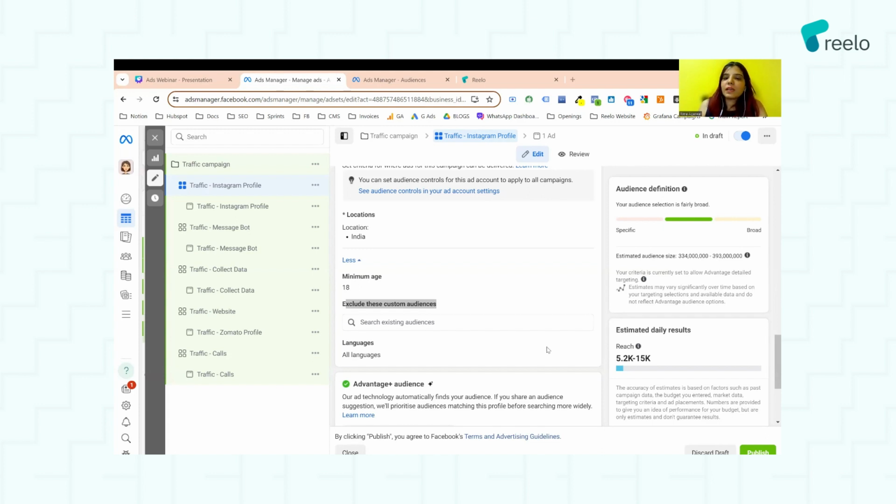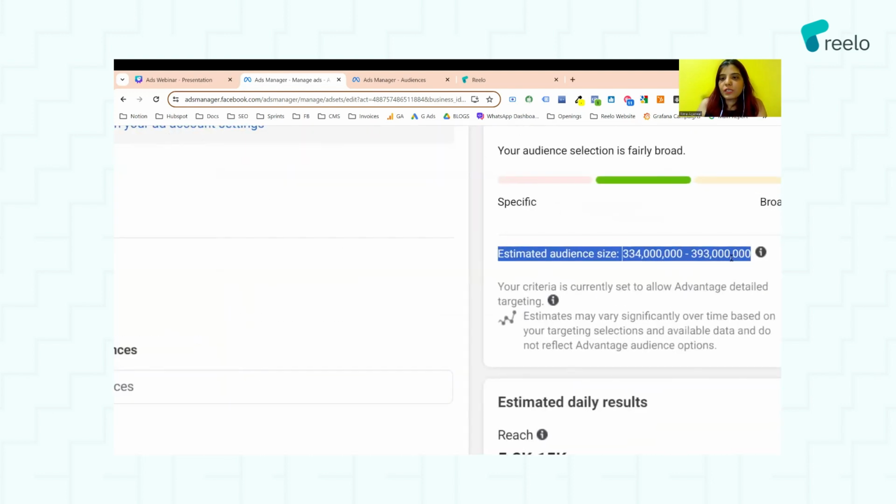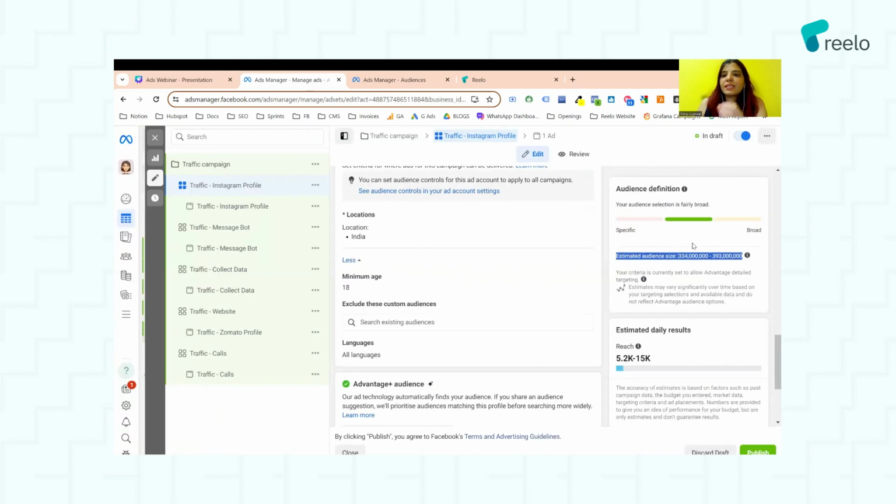So that is also something that I can do because I need to have more people. When you select your audience, you would see an estimated audience size over here. Do you see that? When your estimated audience size is way too small, Facebook will automatically try to expand and show your ads to more people.